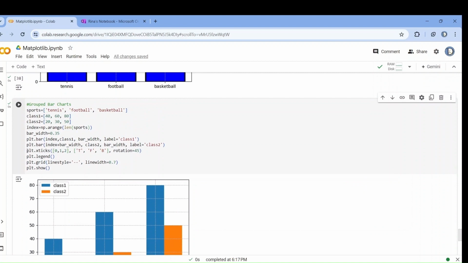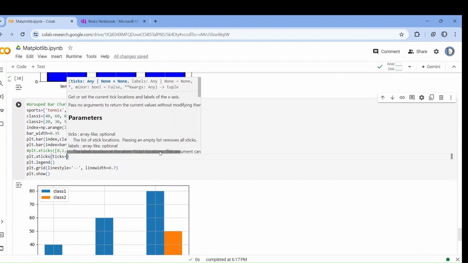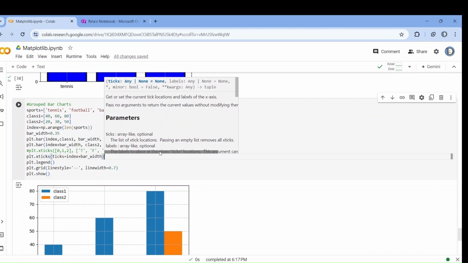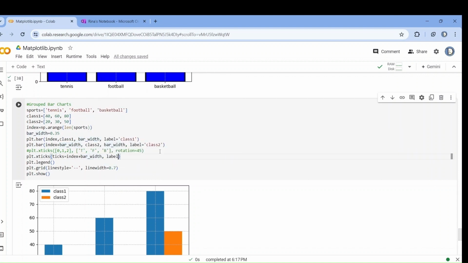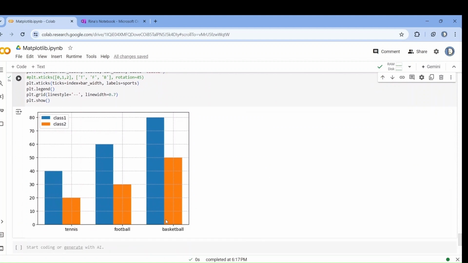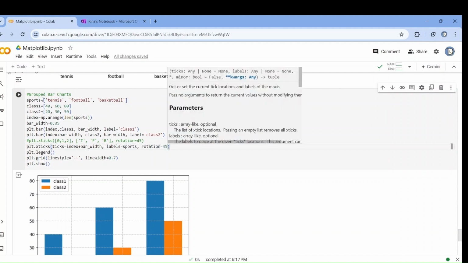See here, you can give some manual names. Or if you just want, you can write plt.xticks, inside ticks equals to index plus bar width, comma, labels equals to sports. So whatever is there inside the sports list, it will be labeled. See, tennis, football, basketball, as it is written here, it will be labeled. Okay. You can rotate also by giving rotation equal to 45.